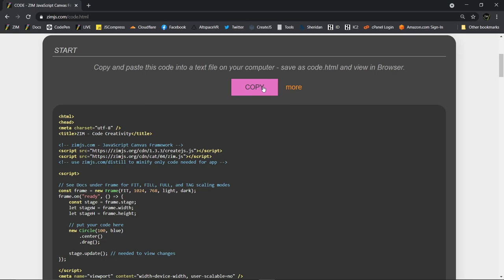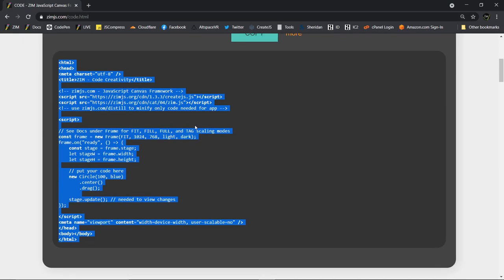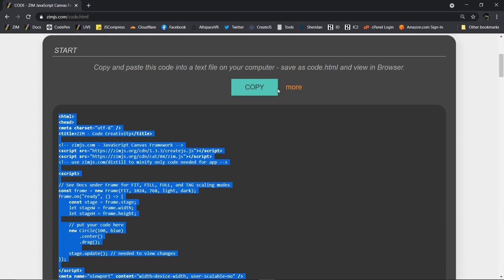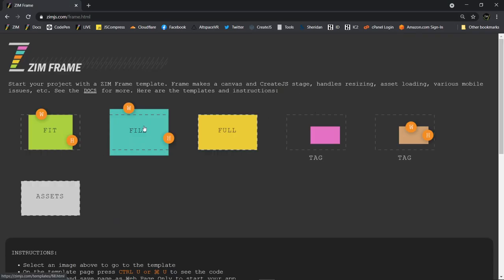That should copy it. And copy. What's going on? Refresh. Copy. There we go. I think because I selected this, it probably thought that I was still selected in that box or something like that. Anyway, there it is down below here. We hit copy. There's also more templates that you'll get to eventually as you use ZIM more.